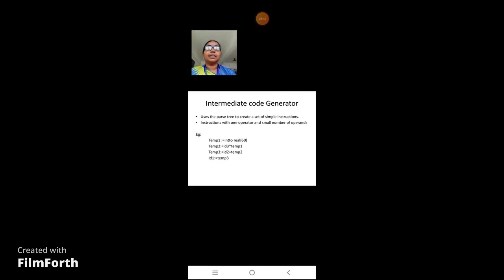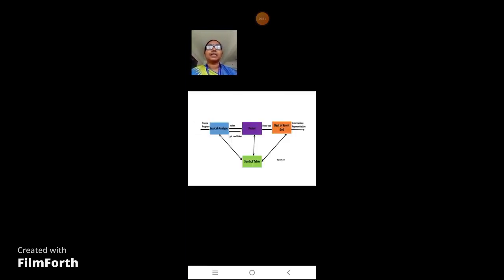Likewise it is split up into 3 address code statements. Maximum there will be only 3 addresses. Like here, in statement 1 we have only 1 address, temp1. In the second statement we have 3 addresses: temp2, id3, temp1. More than 3 addresses we cannot have in a statement. In this way we have to translate the statement into 3 address code statements.